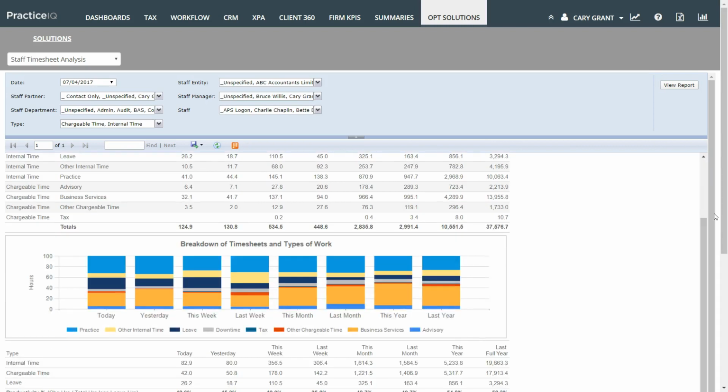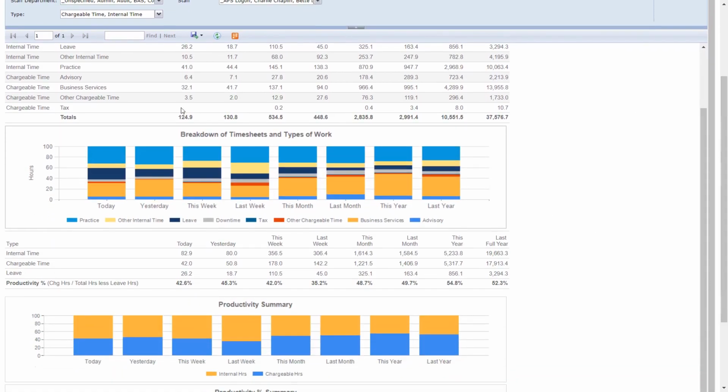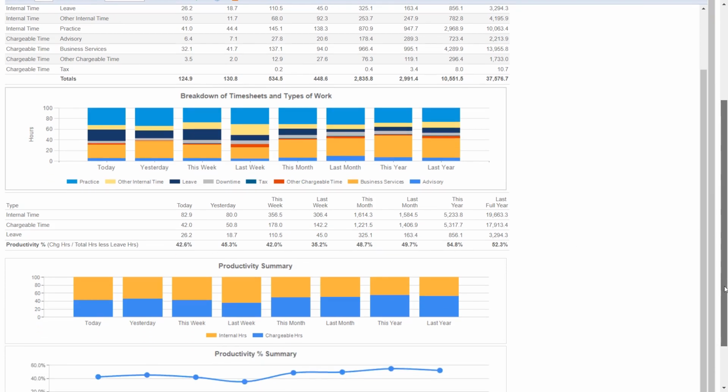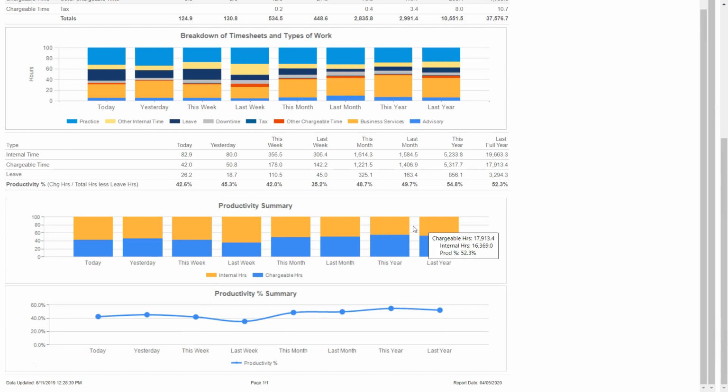And we can scroll down. We can see that as well as the different types of information that's showing graphically and in the top table here, we have that breakdown or that summary level of internal and chargeable time with the leave component there, giving you a productivity percentage. Now this productivity percentage is based on actual time timesheeted rather than against our traditional standard hours. So you can see the calculation there is chargeable time over total hours less leave. We have that shown in graphical form on the chart. At the bottom there we have that percentage going across the different time frames that have been focused in on this report.